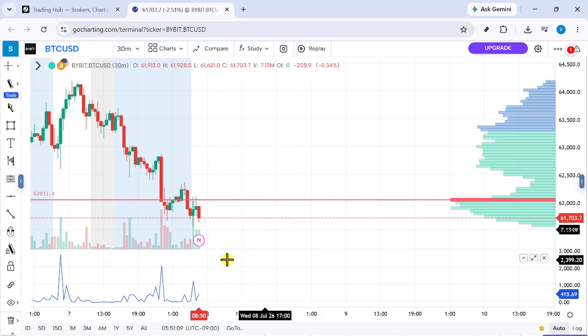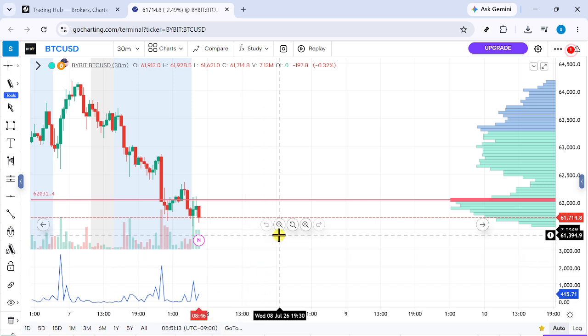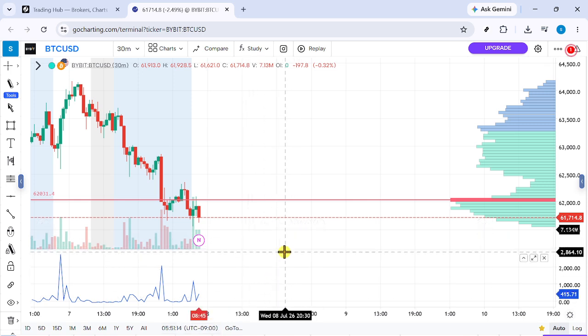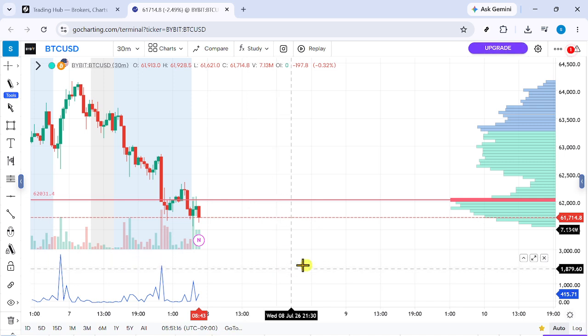And that's it. You've successfully changed the time zone in GoCharting. If the chart doesn't seem to update right away, give it a moment and review the selected setting to make sure the correct option was chosen. Keeping your platform on the right time zone can make chart reading much more accurate and convenient, especially during active trading hours.